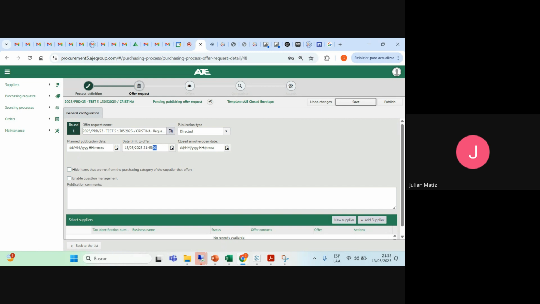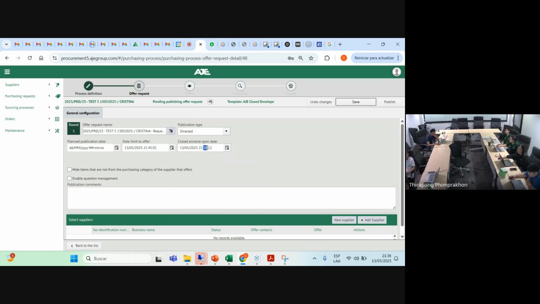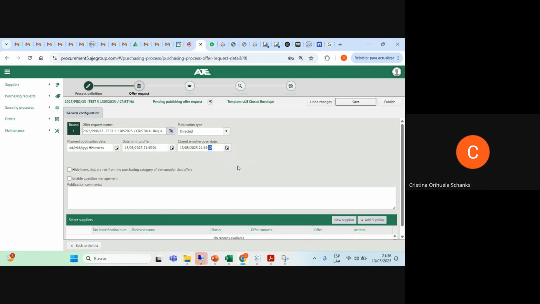Well, and this is the new part. Now you will have a date in which the envelope will be opened. What this means is that until this date is fulfilled, you won't be able to see any offer. Once the date is finished, you will be shown all of the offers for you to make an award. So please, Chris, put the same date and hour as you put in the day limit to offer. 9:45. Yeah, just like that.